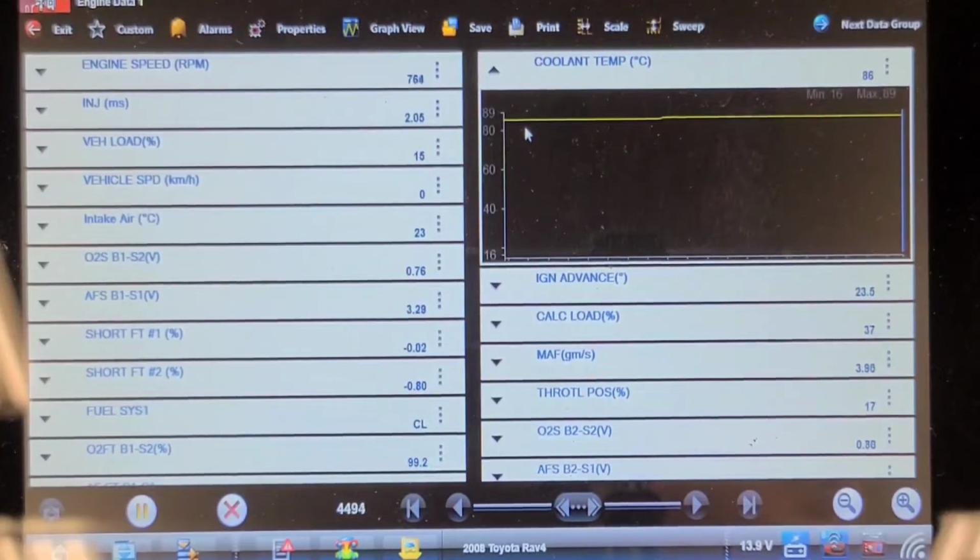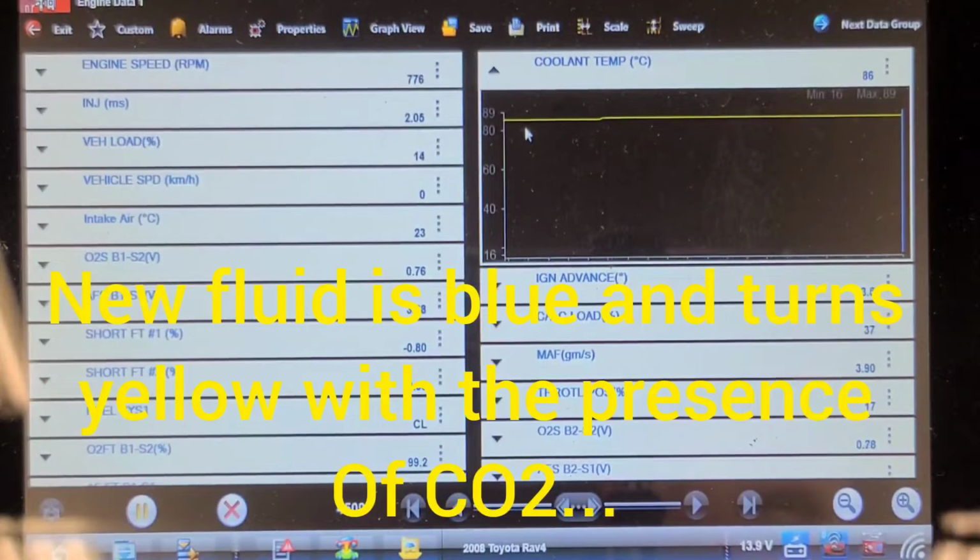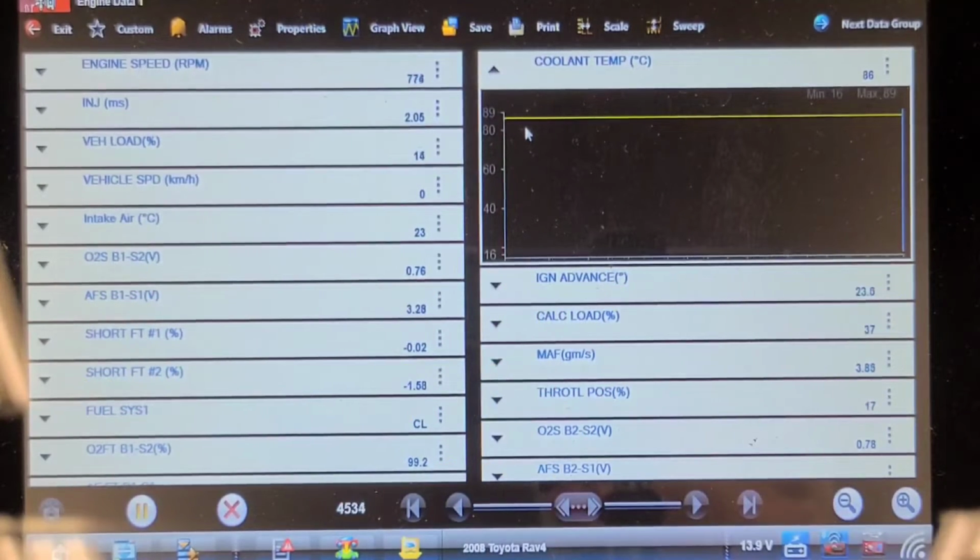I think my block testing fluid was contaminated because it's old and it seems to have a shelf life once it's open. And I think that the results of testing for combustion gases in the cooling system are inconclusive. The fluid should be blue and turn green. My fluid has already turned green in the bottle, and that's because of it being old.